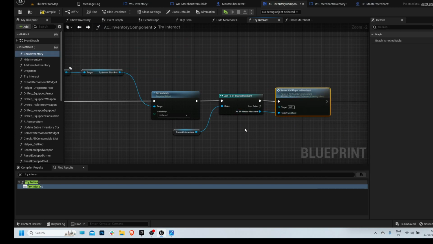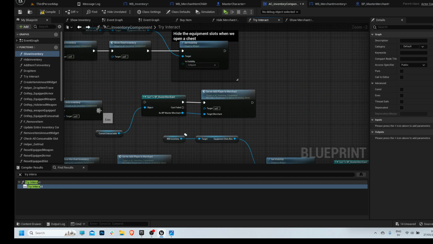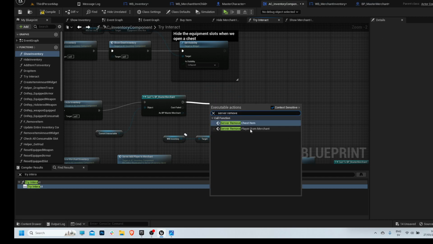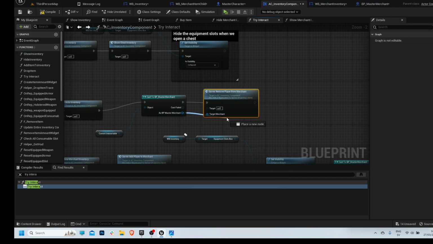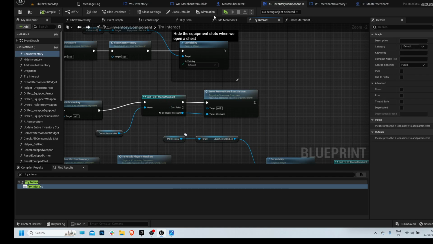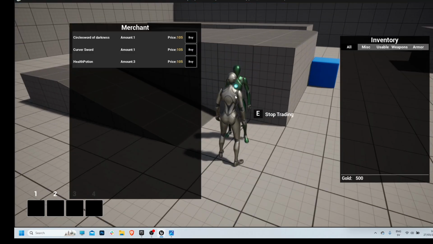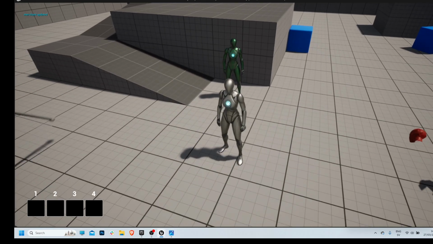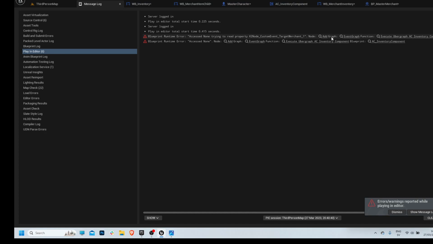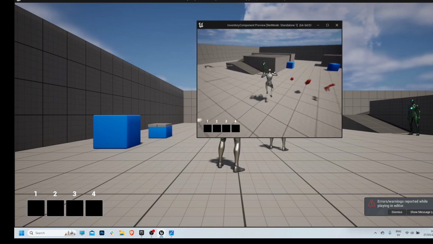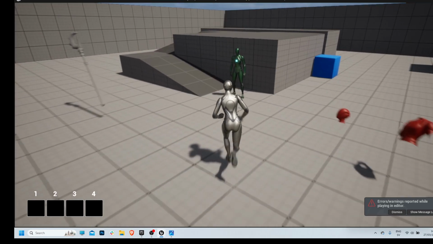Server add player to merchant. Server remove player from merchant. So now that should be called at least. And it's actually updating. That is better than expected. Let's deal with that later. I just want to see if it works. It should actually work. If it works for one player, it should actually work for two.